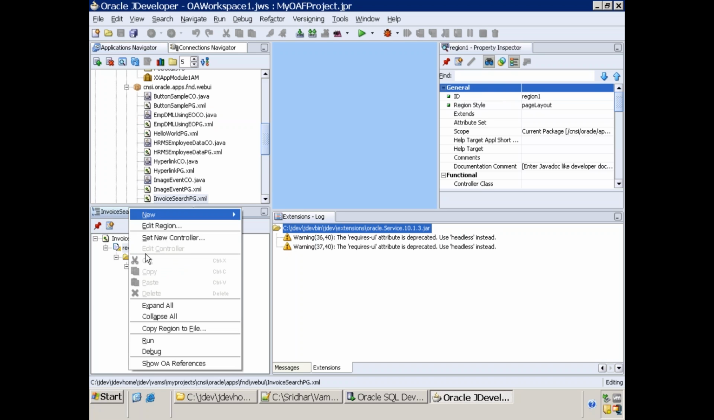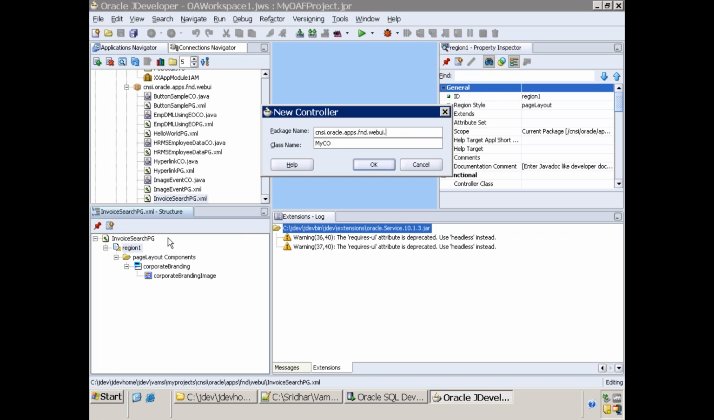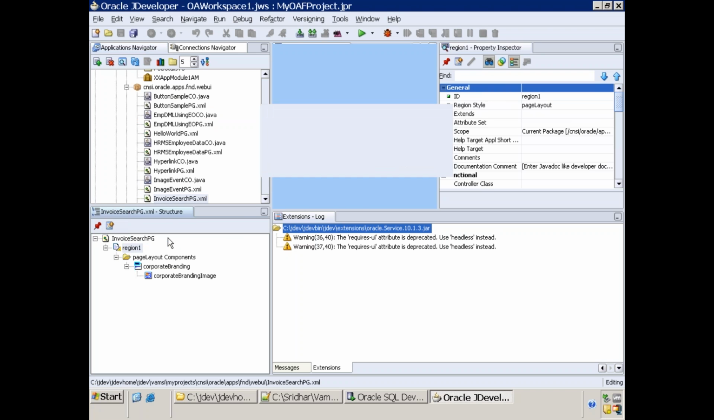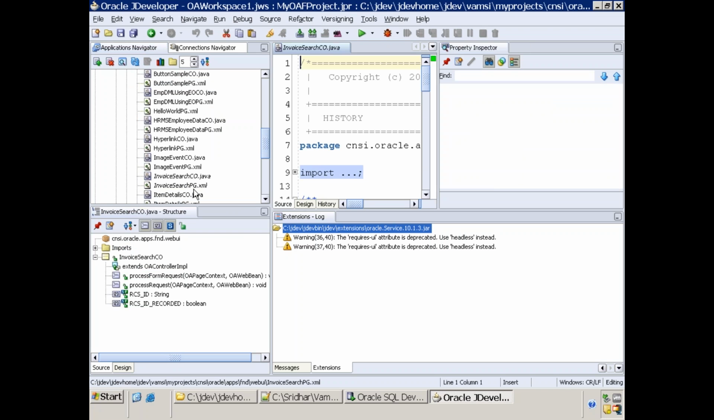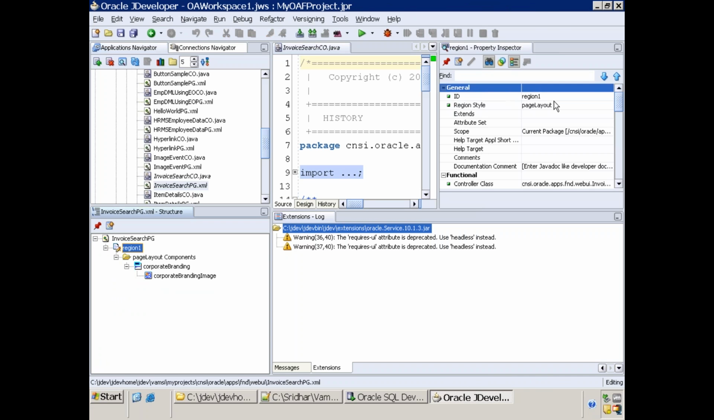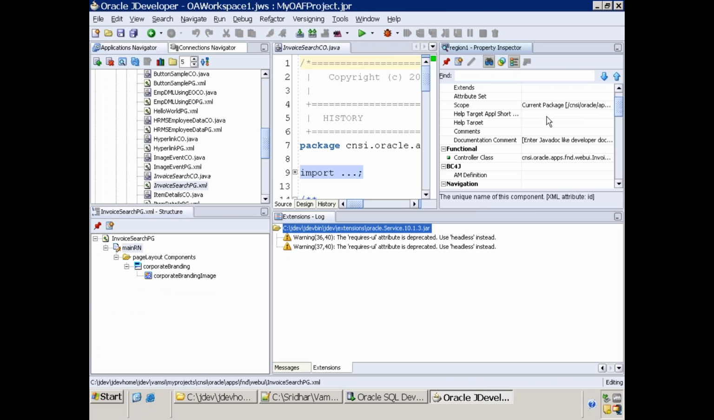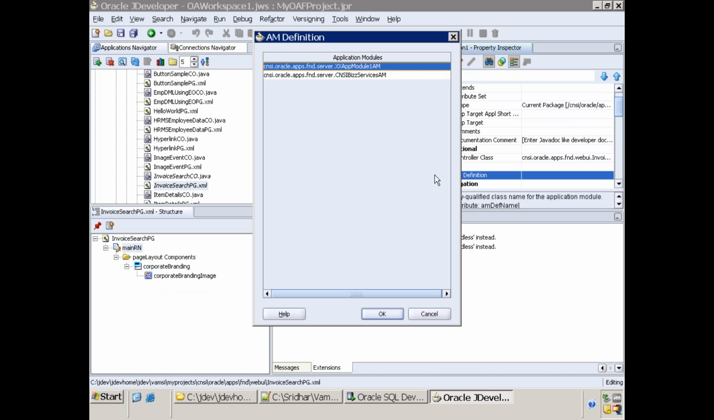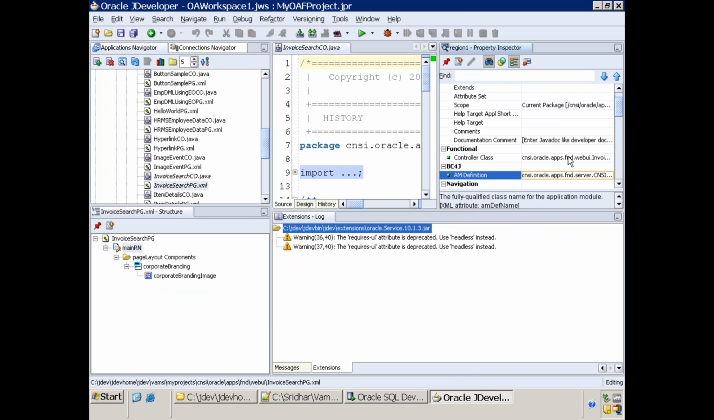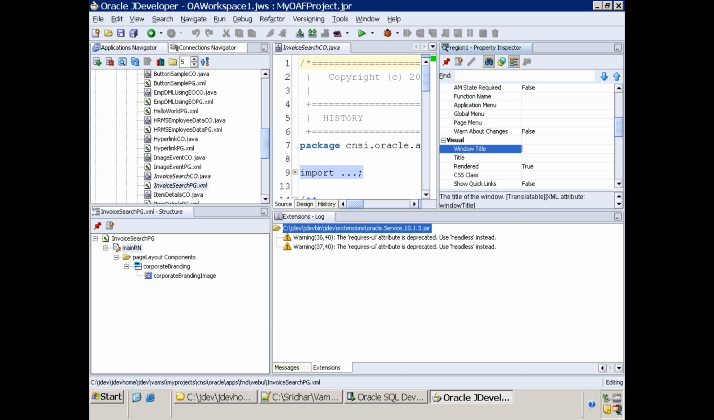So create a page, set the controller. Now set the default properties on this. Okay, so this is our invoice search.